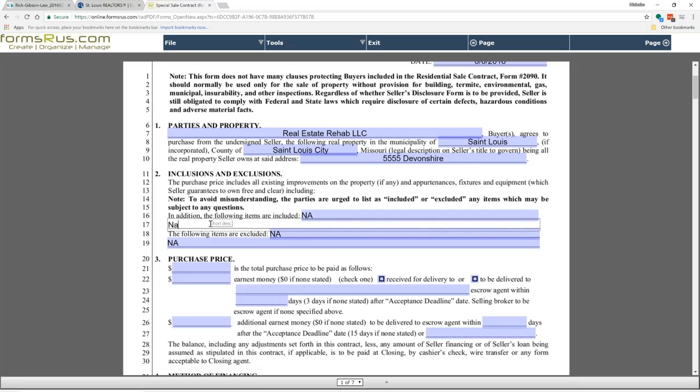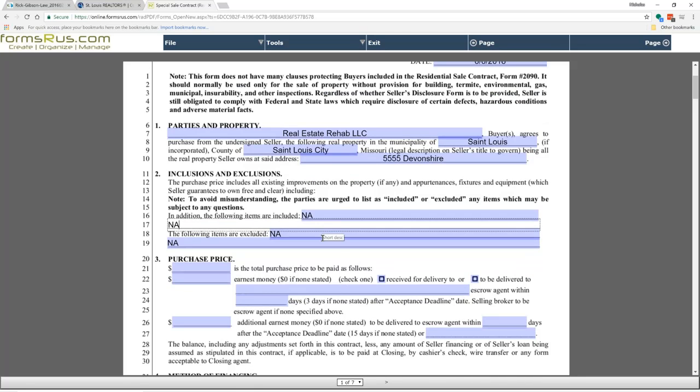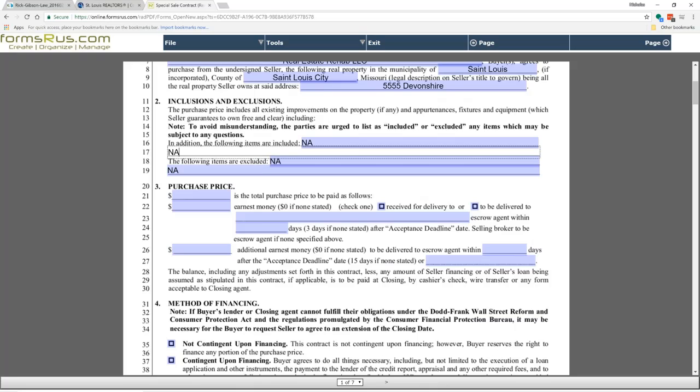And broker training in me says you should never have a blank on a contract. That's a really good tip, guys. Never have a blank on a contract. Always put in NA or "this section is not included" or something like that. That's just a side note here.